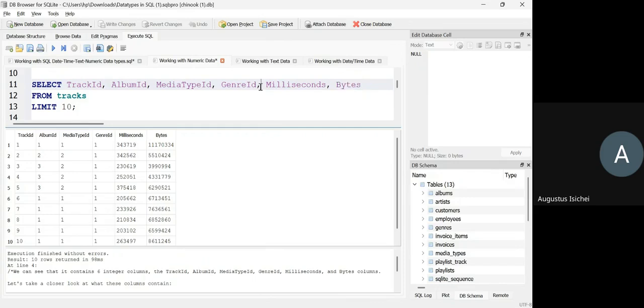You can see all other columns are IDs, IDs, IDs. And the reason why all these IDs are on the tracks table is because they are serving as the foreign keys rather than primary keys. The only primary key on the tracks table is track ID. That's the primary key. Then the album ID is the foreign key that connects the album table to the tracks table. The media type ID is the foreign key that connects the media type table with the tracks table, and so on and so forth.